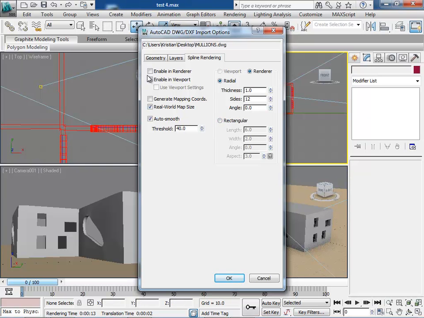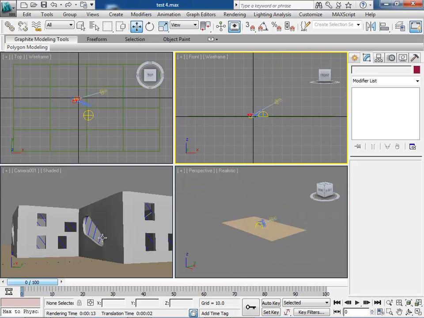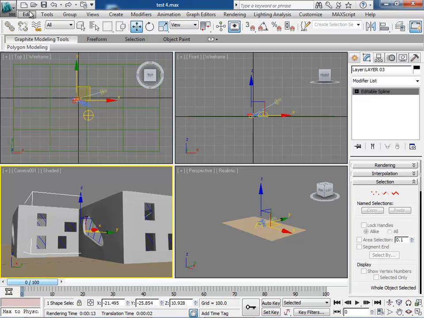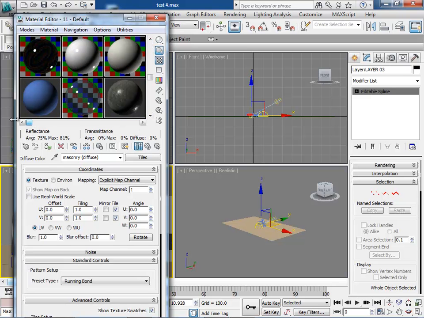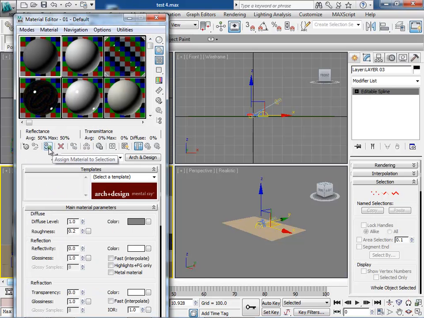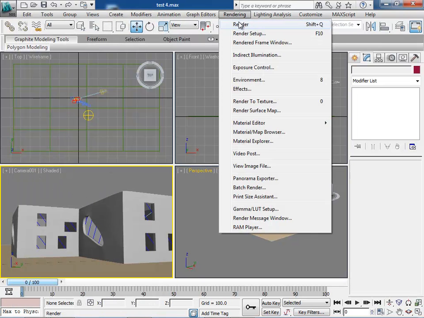So I'm going to enable it only in renderer so it doesn't take up memory, because a viewport will take up memory to make them thick. And let's just make them rectilinear. I'd say 6 feet is probably a bit big for a mullion. So let's just try 0.5 and 0.25 and see what happens with that. So now you can see that there's actually these physical mullions in there. And let's give them a general material. Let's just give them that general matte material as well. And let's see how that renders out.